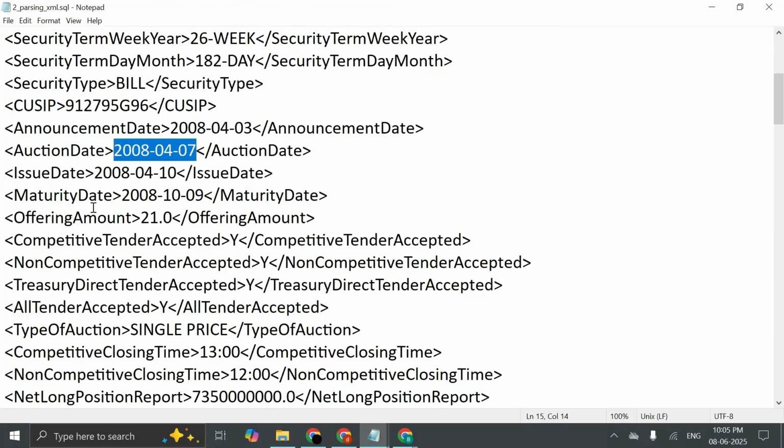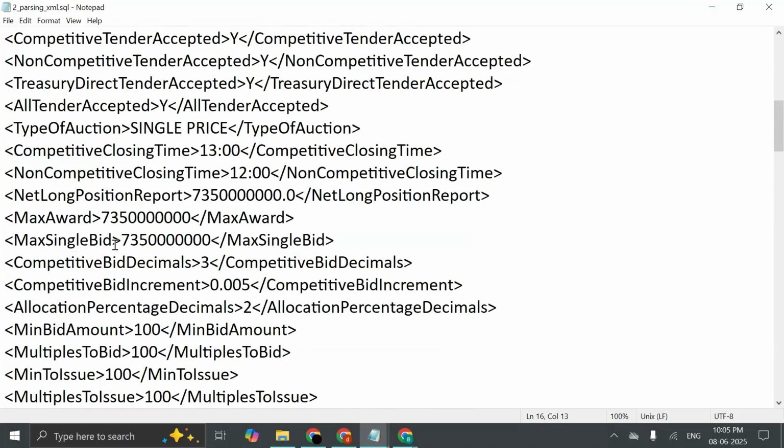If you observe, see this issue date. This is the issue date. This is the date ending. This is the value of that. The same way, see this one, maximum single bid amount. This is the value, right? This is the end of the column name. This is the column name. This is the value. In between you have the values. So by seeing this, you can read it.